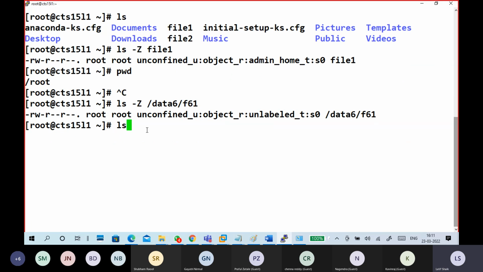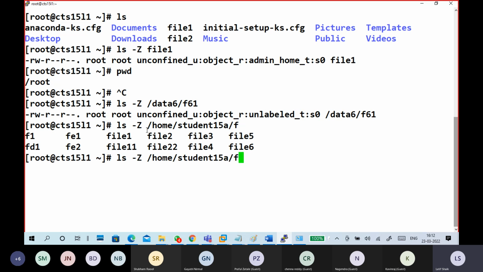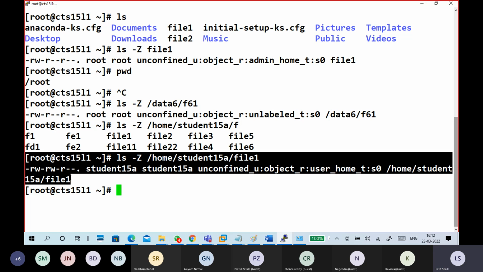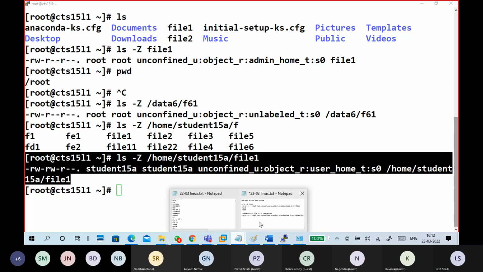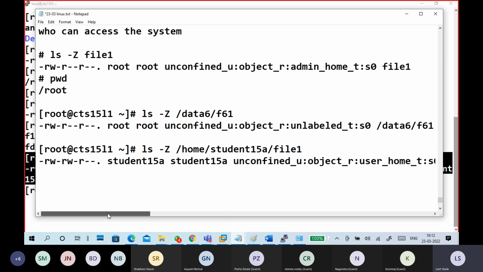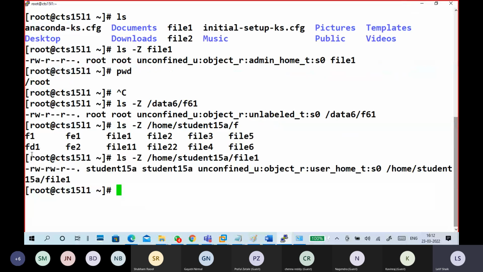I'll show you another one. ls -Z, like /home/student. Okay, I have some files there, no? So the file one. Can you see user_home? Based on the location of the file, you'll get a different kind of content. See, it is user_home.